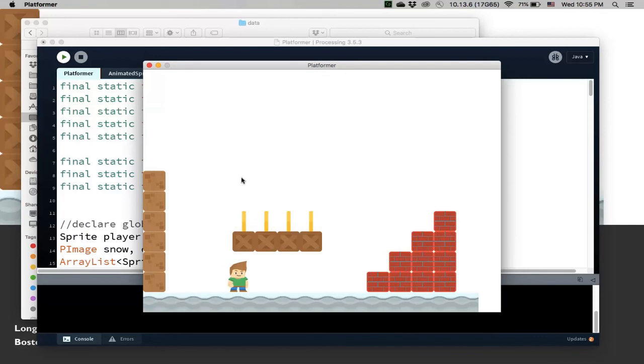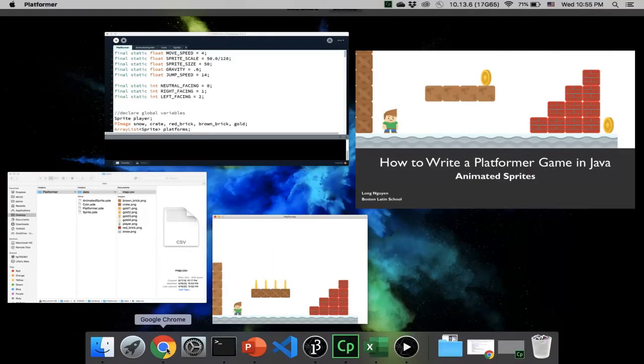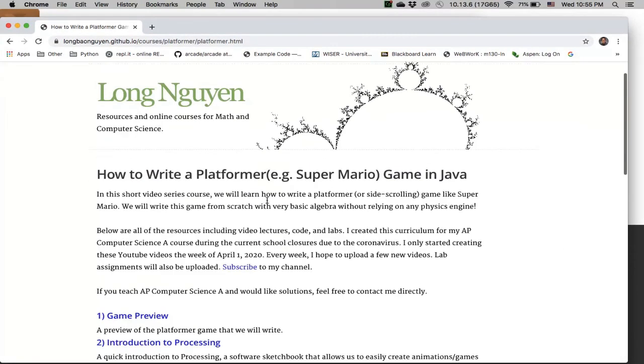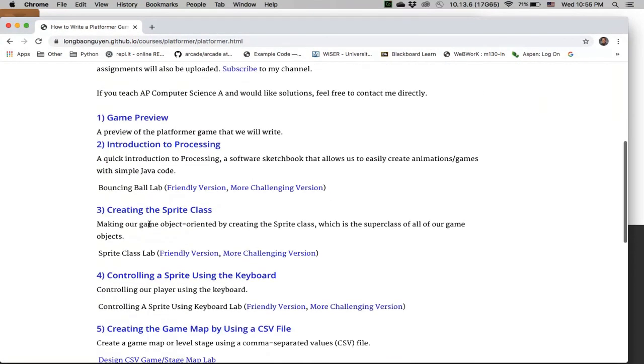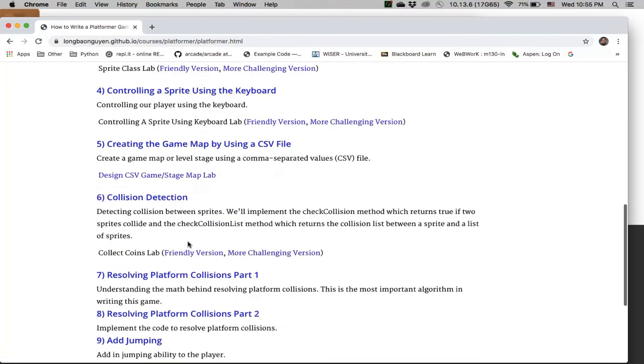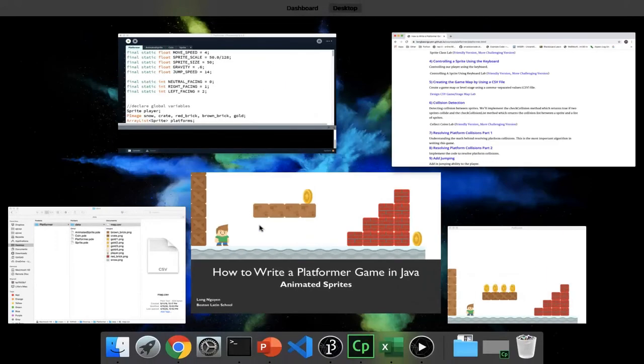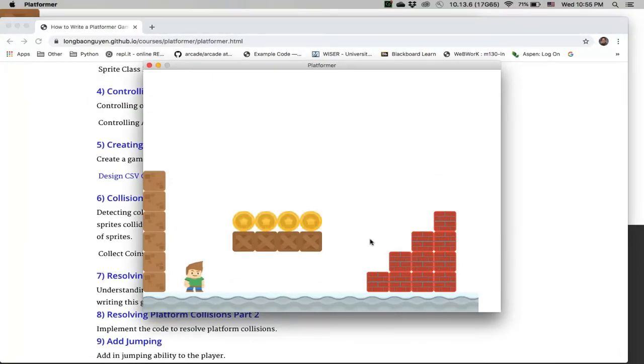There it is. Okay, so what I didn't do in this video is resolve the collision, collecting the coins. That's going to be a lab assignment, so I won't do that. If you look at my website, which has all the videos and all of the labs, I'm going to upload the lab for this. Part of your lab or homework is to make it so that when you collect the coins, it collects them and then displays the number of coins on top here.